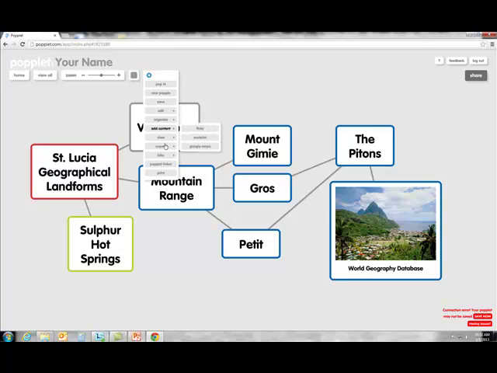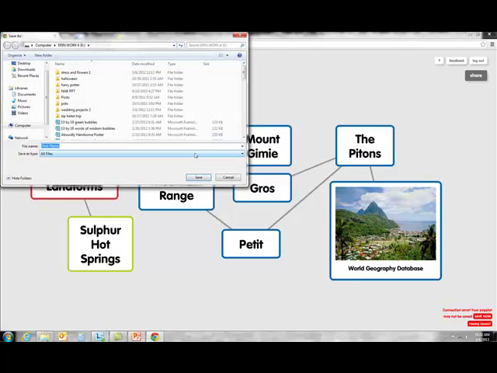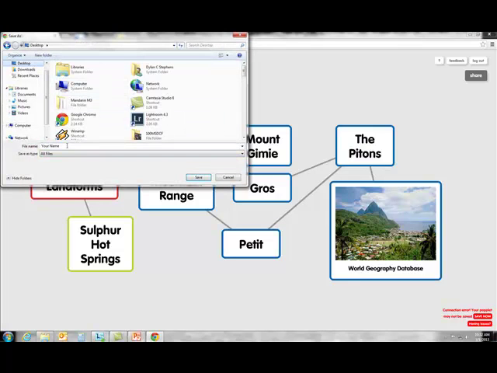Next, you want to export as a JPEG, okay? And you can save it to your desktop, name it whatever you want, but it's already as a JPEG. So I'll save it as St. Lucia Popplet.